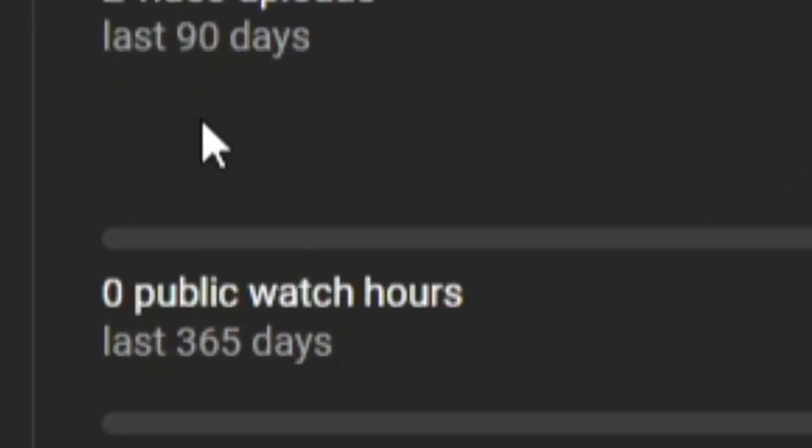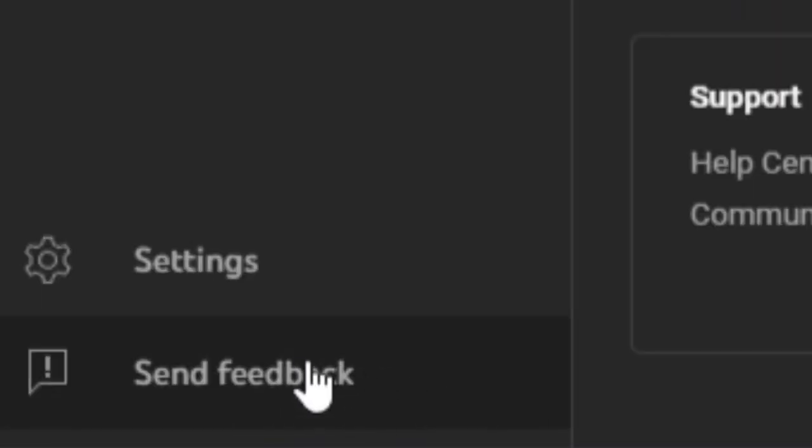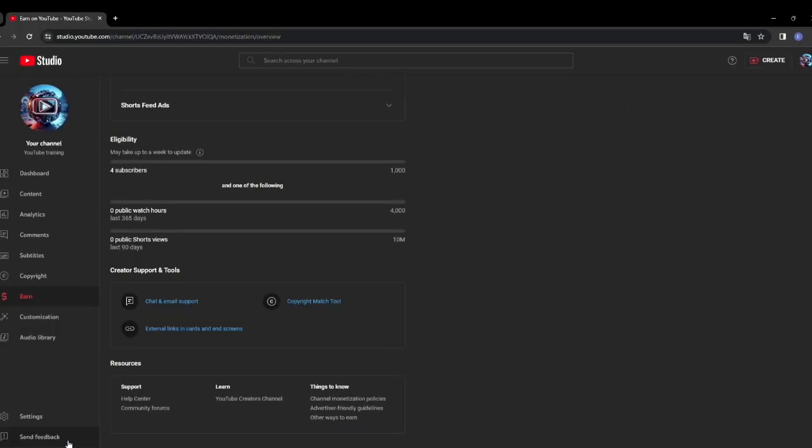in the monetization section. You enter YouTube Studio. If you have a phone, just type the name of YouTube Studio in Google and enter with desktop mode. When you enter the YouTube Studio, click the option at the bottom of the settings.